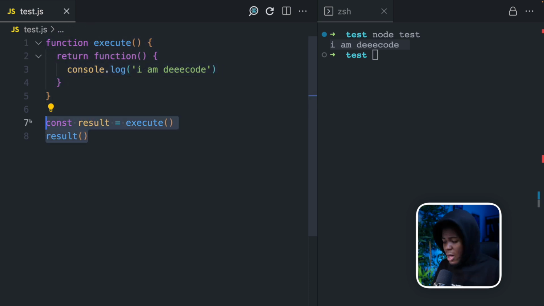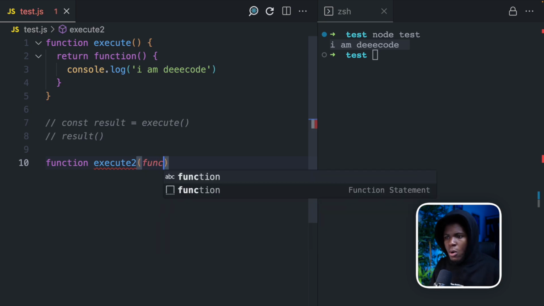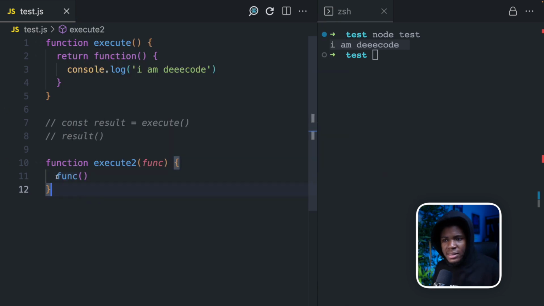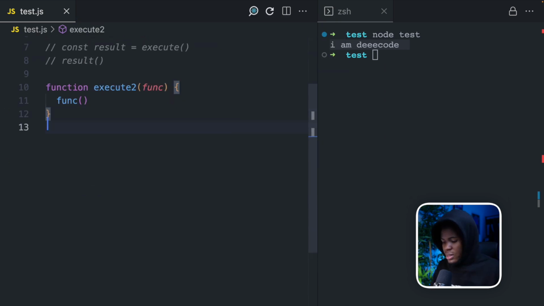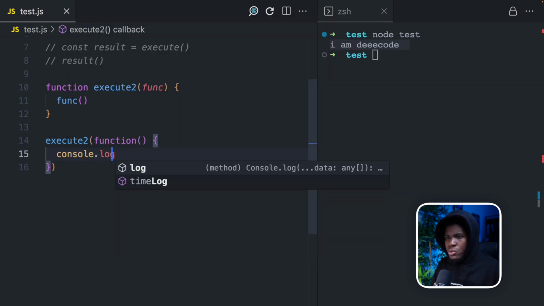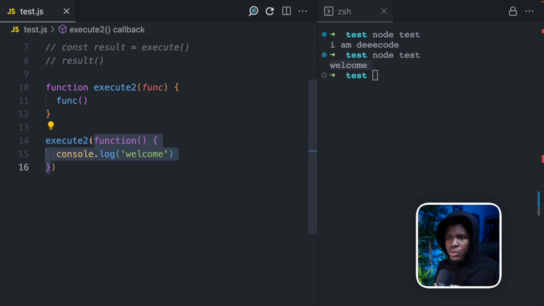But another instance of a higher order function, like I said, is a function that accepts another function as an argument. So let's say we have another function called execute2, and this accepts a parameter we'll call func. And now execute2 can execute func like this since it is a function. And let's see how to use it. I can say execute2, and then as an argument to execute2, I can pass a function. What this function is just going to do is log welcome. Now if I run this, we get welcome because we pass this function to execute2, and then execute2 executes the function.